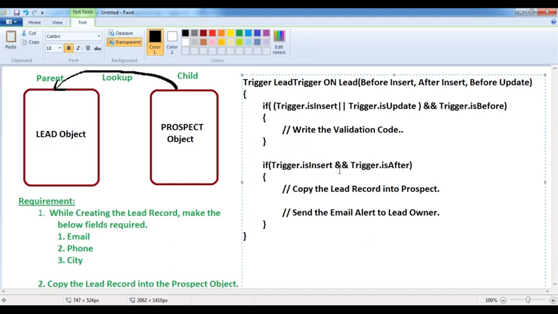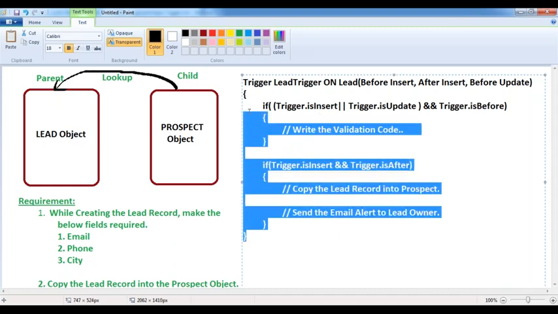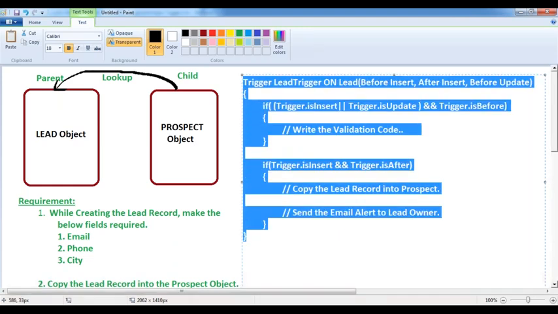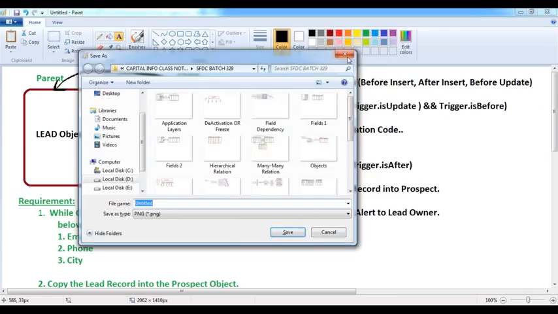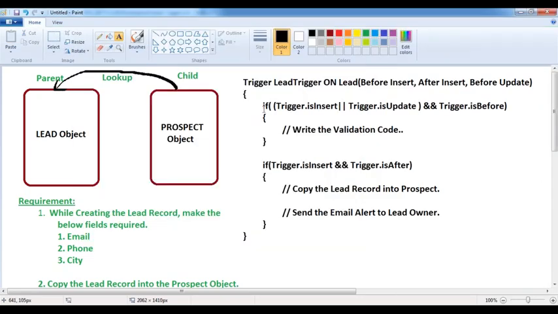So whenever we are writing the code, there is no need to create separate triggers for each and every event. We can write the multiple events code inside a single trigger itself. That possibility is available to you, and at that time we can split the code into multiple blocks by using the trigger context variables. Now, suppose you raise the question: if I write the code in multiple triggers, then what is the problem?